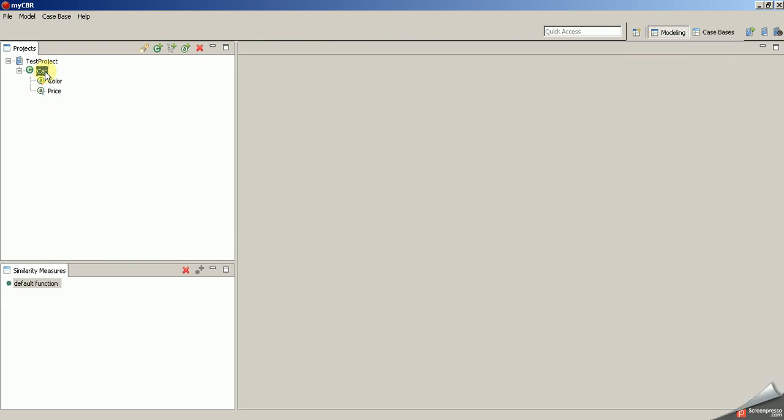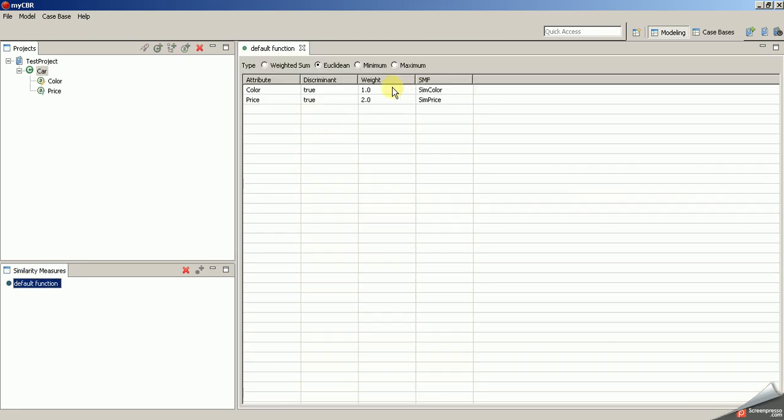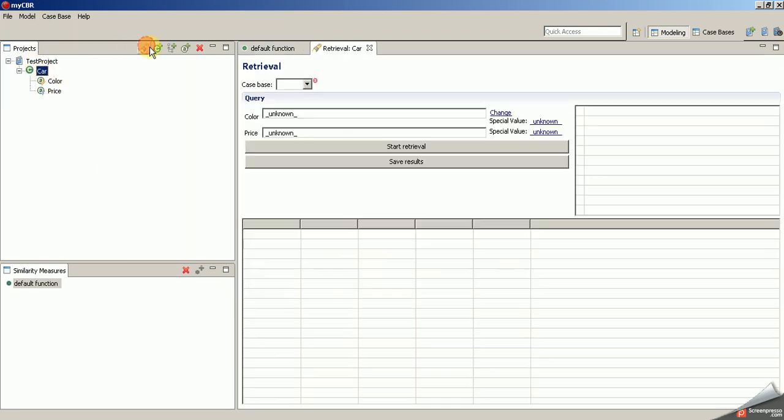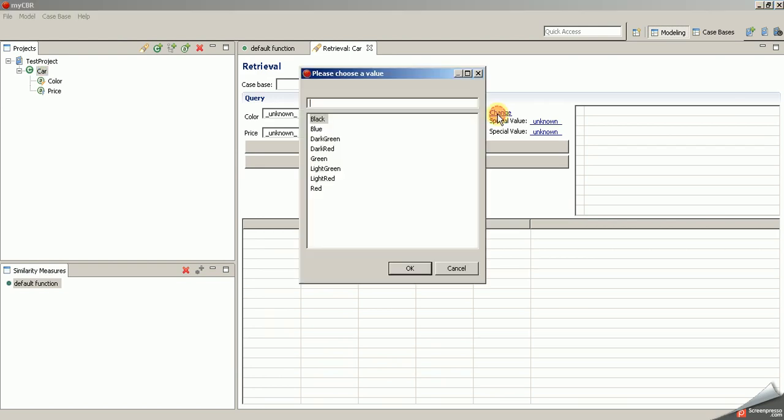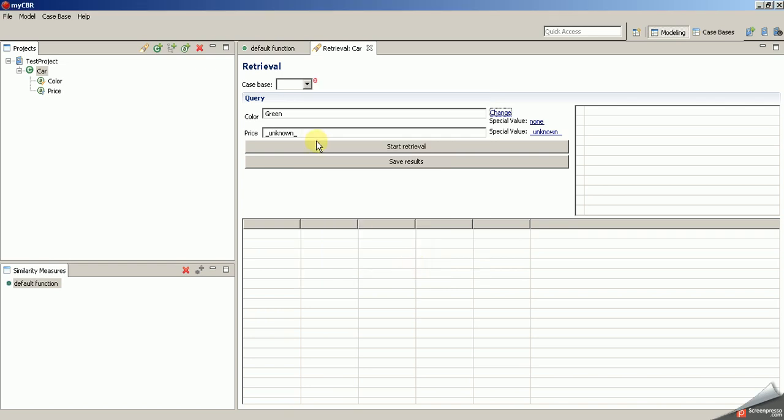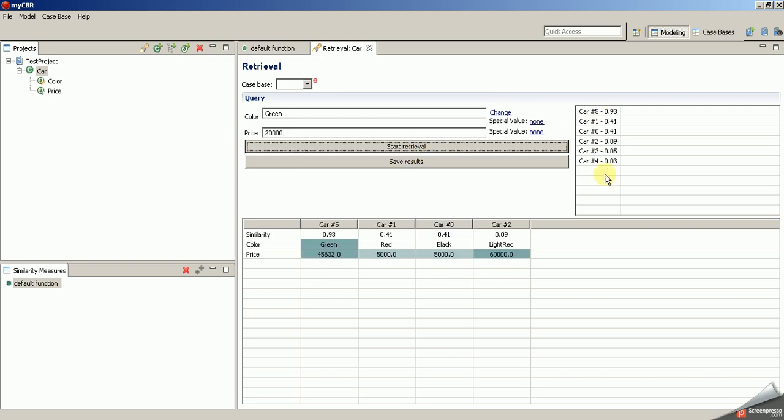Okay, let's say I want my color to have more importance. Let's say it is five times more important than the price. Okay, I can change it, save the project, and now if I go to Retrieval, I can say, give me a green car with price, let's say 20,000. Retrieve, and now you will see different cars, right?